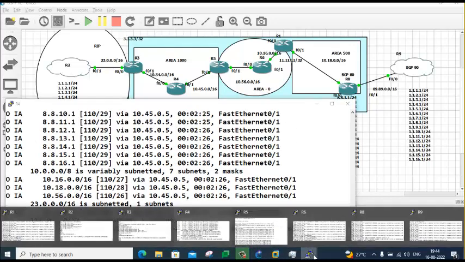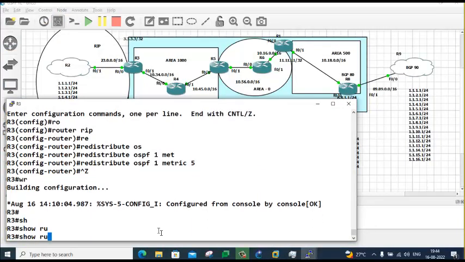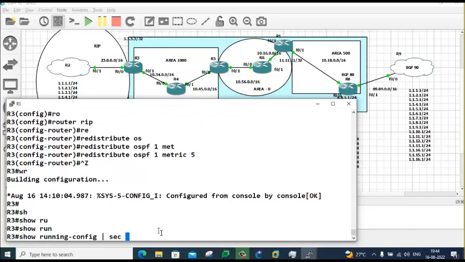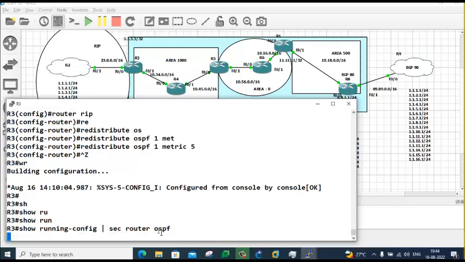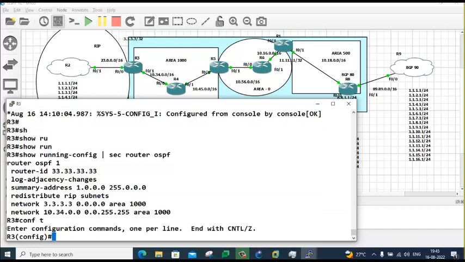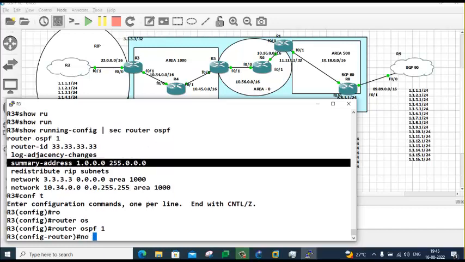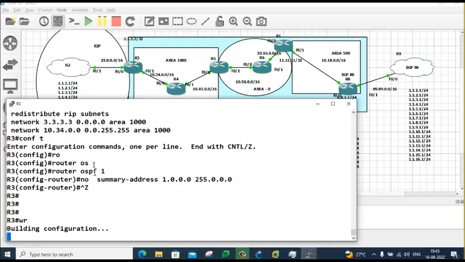Why is R3 not advertising? Show run section router OSPF. Redistribute RIP subnets. Oh no, look at this. This is the problem: the summarization. Router OSPF. Some class earlier, some long back, we have done this. I removed it now. Okay, let's go back now.